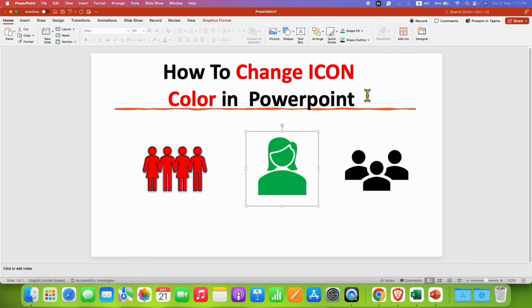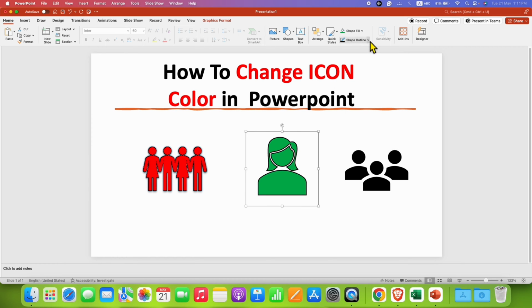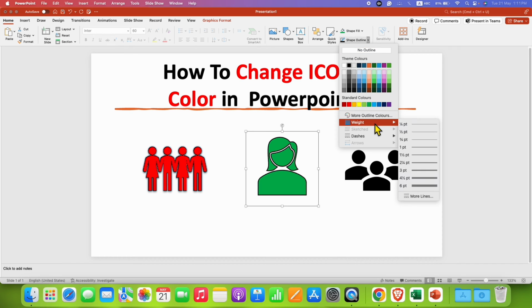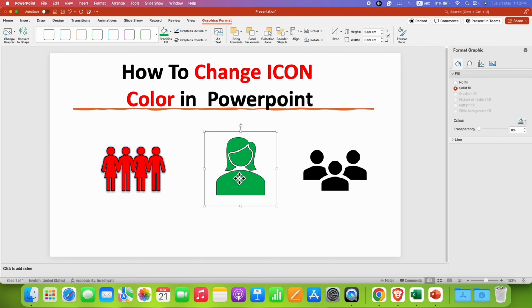After selecting the color, you can also give the shape outline by clicking on the shape outline drop down and then select the color of the shape outline. You can also adjust the thickness of the outline by going to the weight and then see the preview and select appropriate thickness. Then click outside the slide and then double click on the icon.